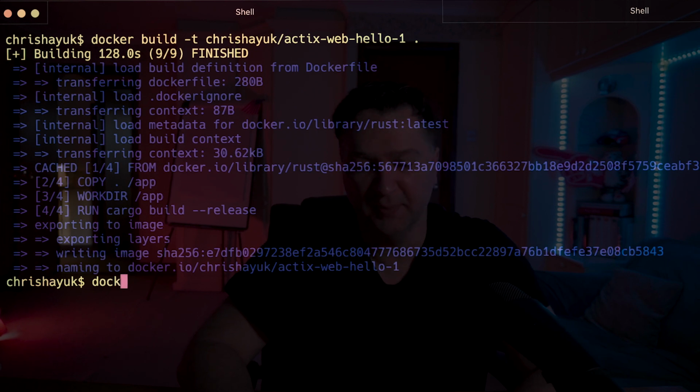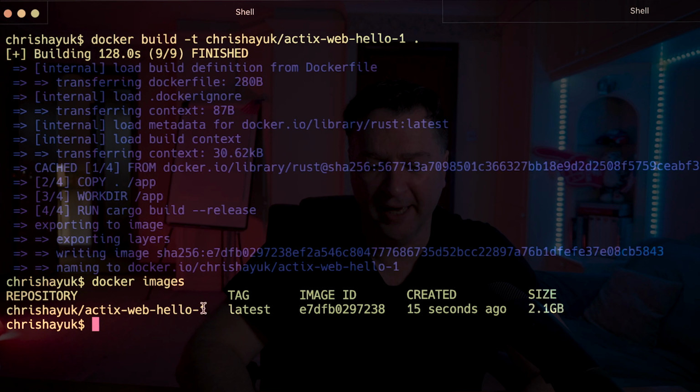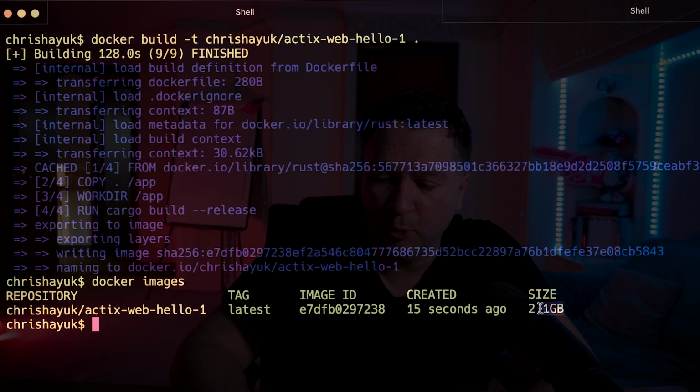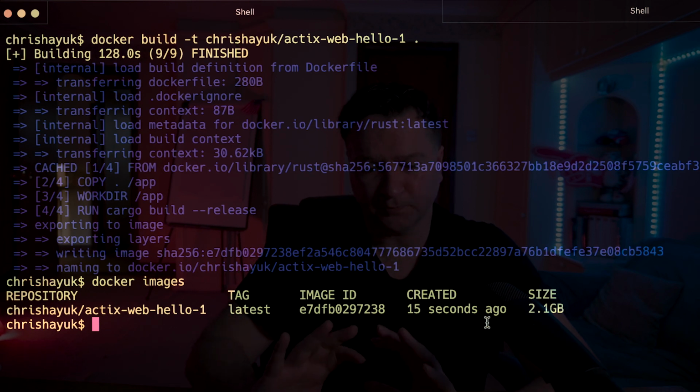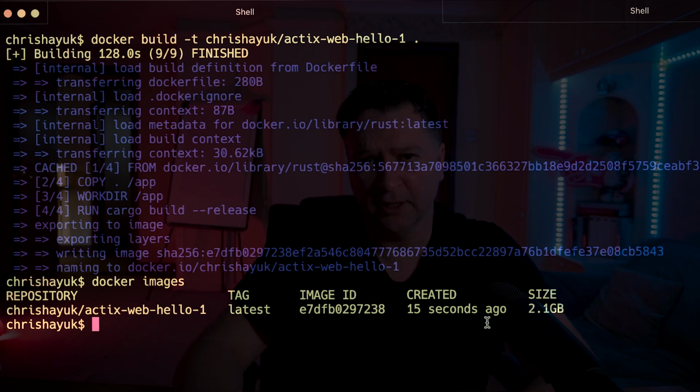So if I was to type in docker images, you can see we've got a new image called actix-web hello 1 in the Chris Hay UK organization. Its tag is latest and it was created 15 seconds ago. But what I want you to see is the size of this is absolutely massive. It's a 2.1 gig image. So we'll just check the image runs okay, so I'll run that in a second.